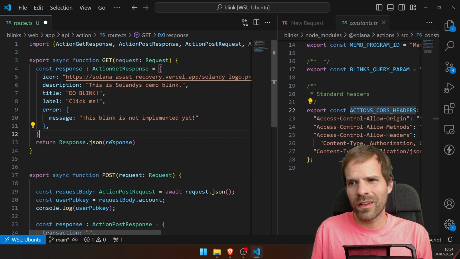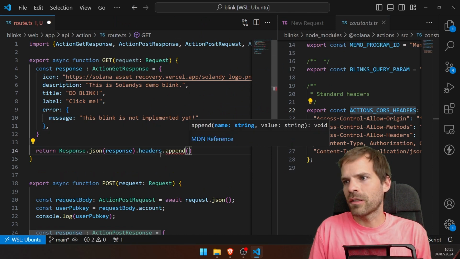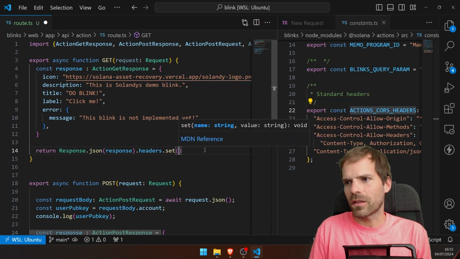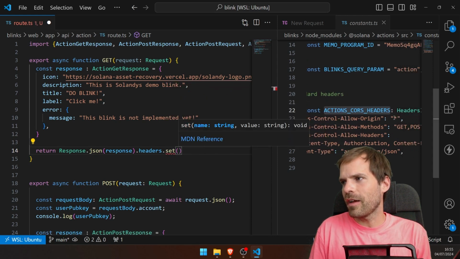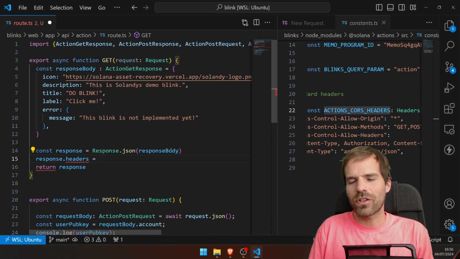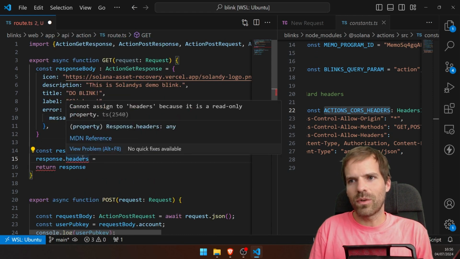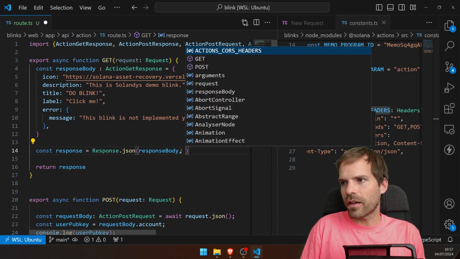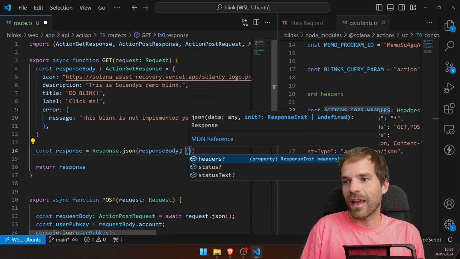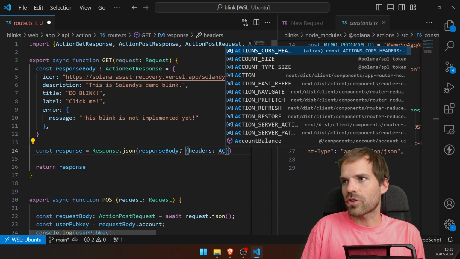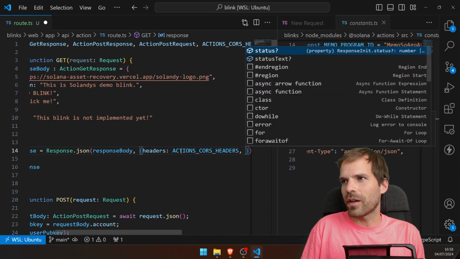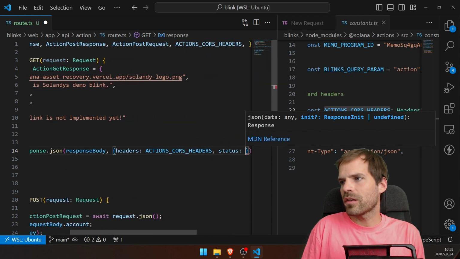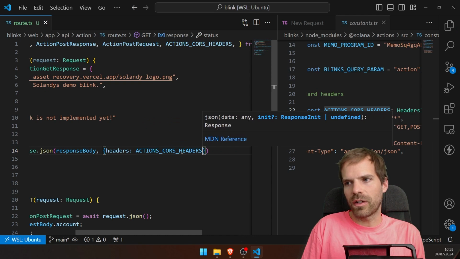So how do I do that? Headers append. Oh no, not append. Well, no, that's not how I want to do it. Set. No, that's also not how I do it. I already have the name and value pairs. Okay, hold on. Can I just override this? It's read-only. Of course it's read-only. Forget that. Here I can add init headers. Wonderful. Those action CORS headers. What else is there? Status. Do I need that? I guess that's per default, so let's leave it out.